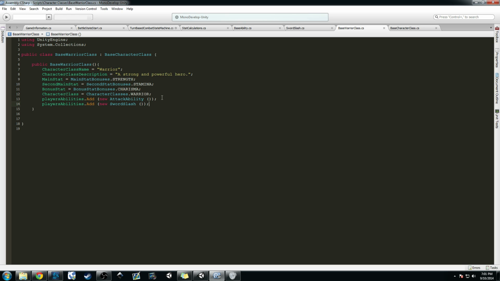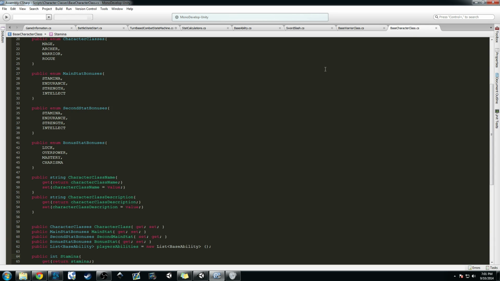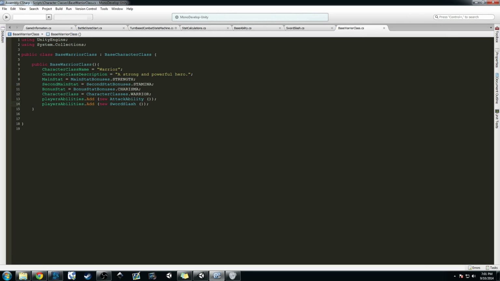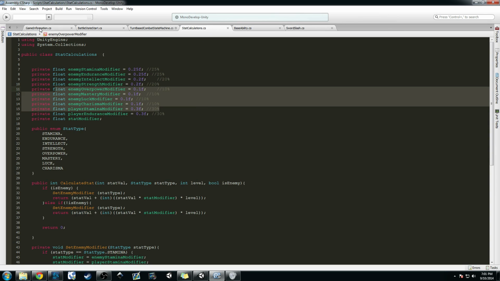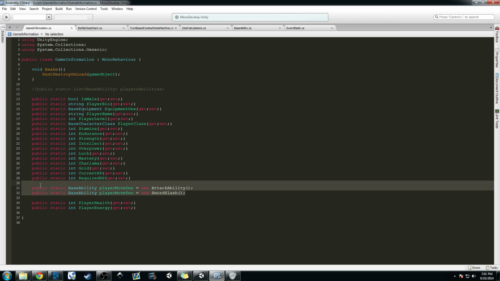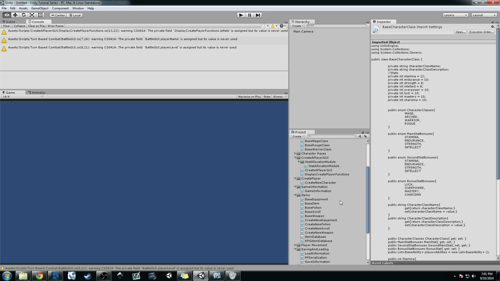So we've done the base character class, we've added some moves. Make sure to Control S to save in all these different scripts. I'm going to go ahead and close them up because we're not going to be using them. But what we are going to have is these 2 static moves here, and I'm going to actually jump into our GUI, which I think I need to open up. So I'm going to go ahead and do that now.